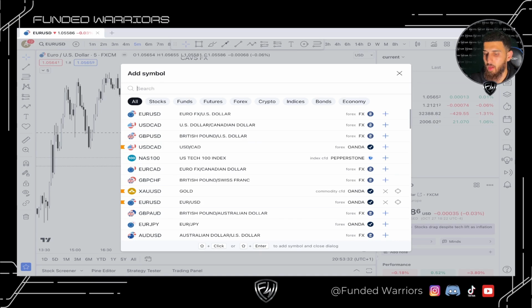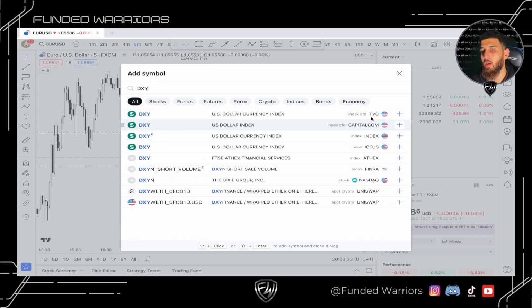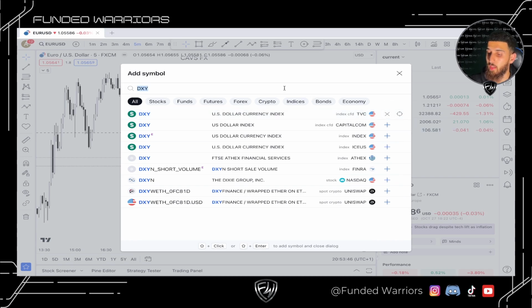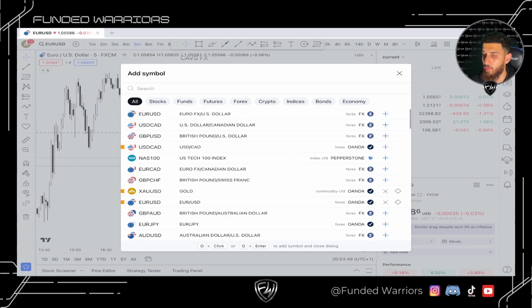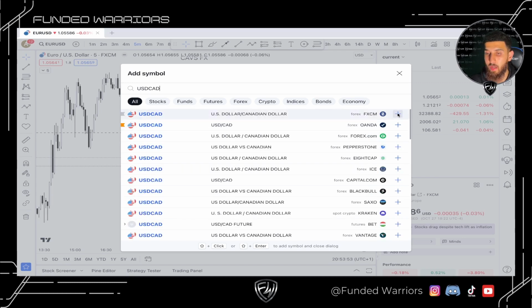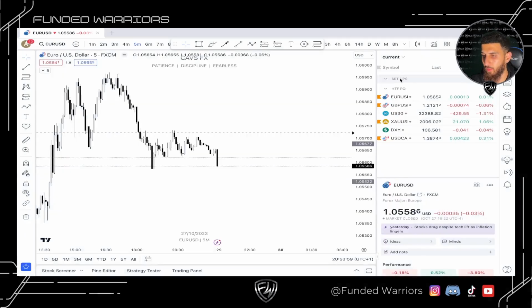Okay, and we also want to add DXY. We'll be using DXY to analyze against other pairs. This is just the dollar index, the main dollar index, and we'll be using this as well. And apart from that, we also want to have USD CAD. So go ahead and add USD CAD as well, same thing, USD CAD Oanda. And I think that should be it, guys.